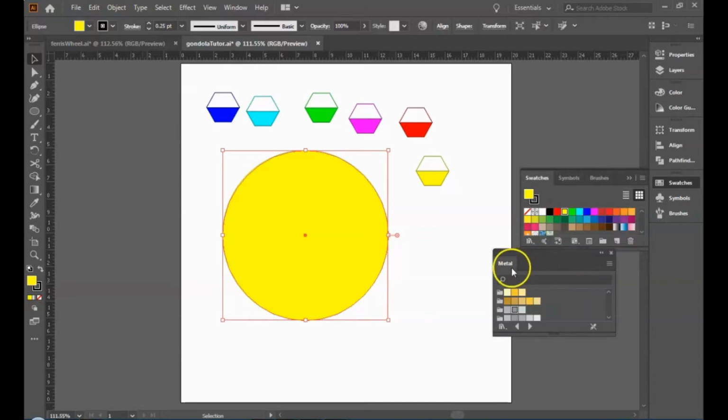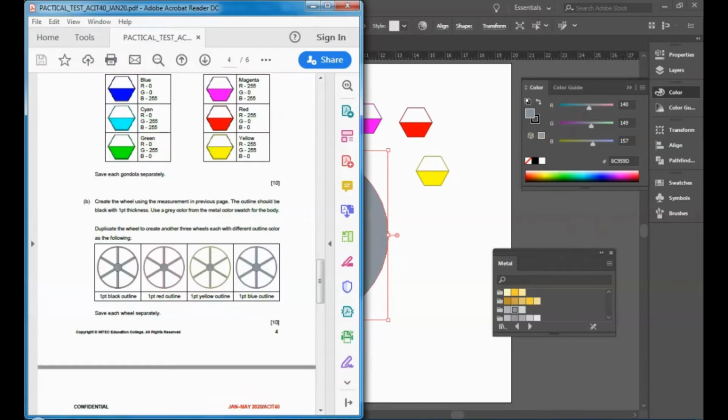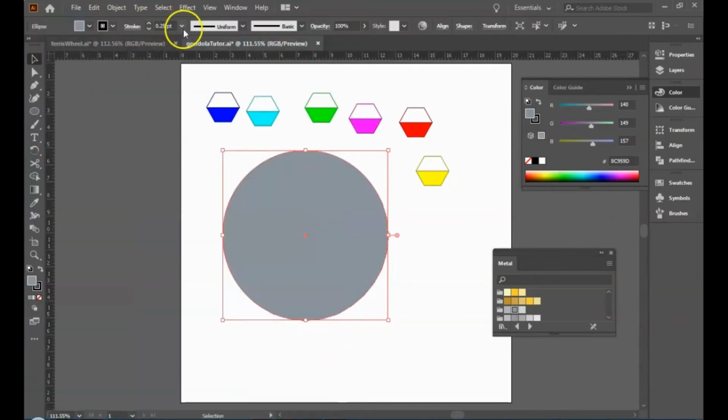So I'm going to put my gray, take out my color, gray, click, drag, drop there. So now I have my gray color already with a black stroke. The stroke that I want, remember, is 1 point thickness. So make sure that your stroke is 1 point thickness, like that.